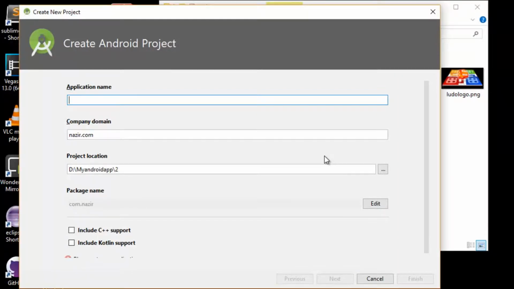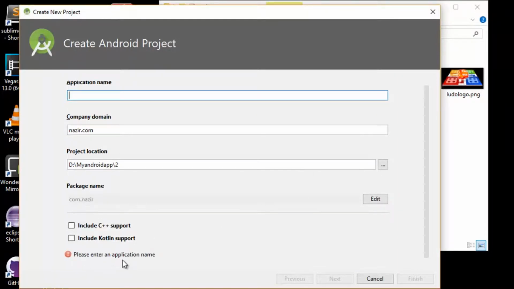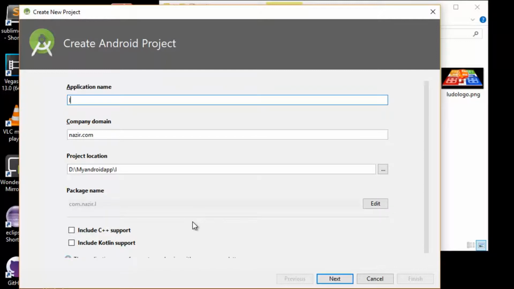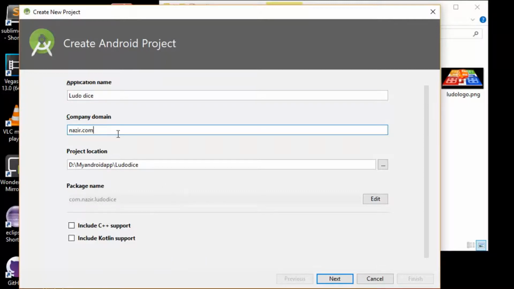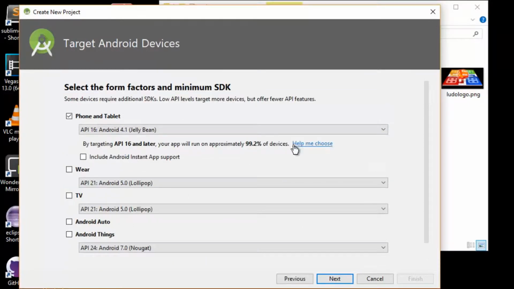For that I have to keep a capital L because that was giving me an error. There is a warning that the first letter should be a capital L. So Ludo dice, Nazir is my name.com. Click on next. Jelly Bean.